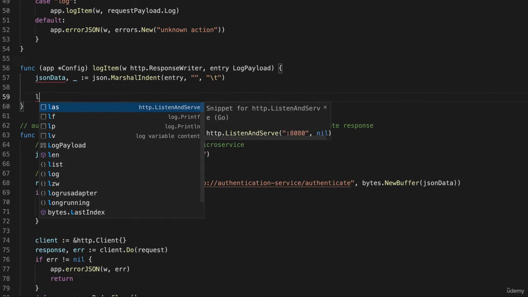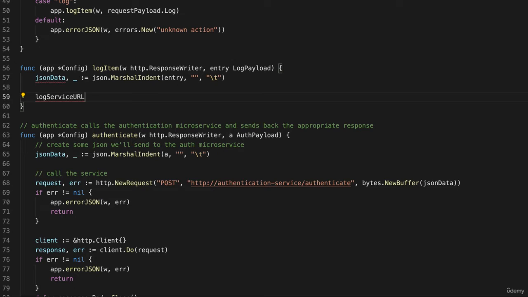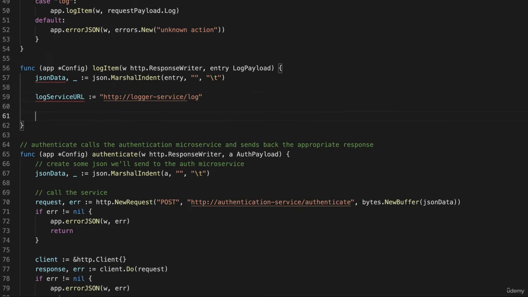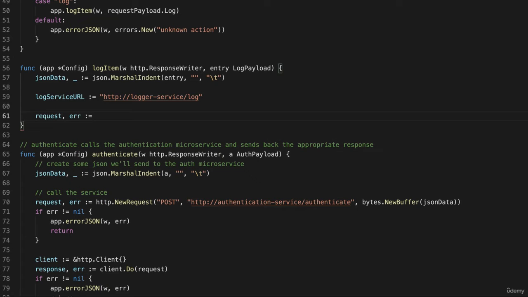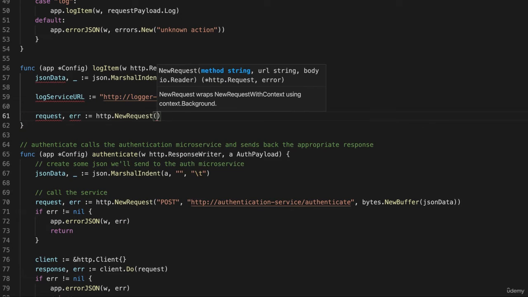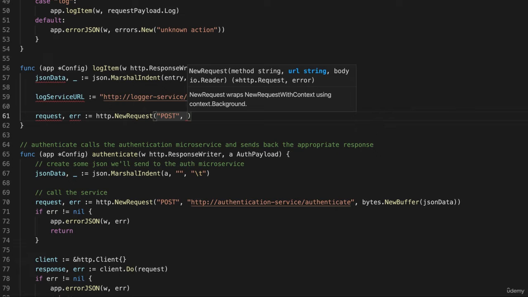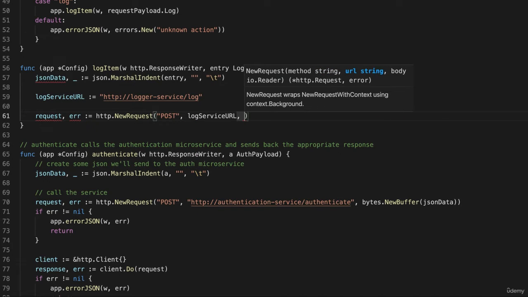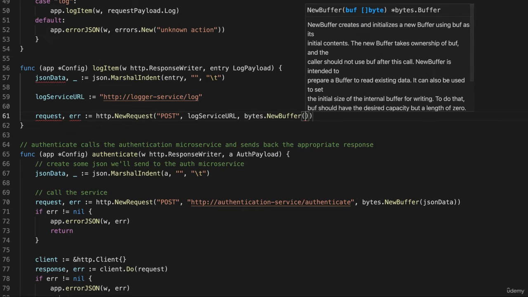Now, what URL are we going to call? Well, I'll put it in here as its own variable just to make it readable. logServiceURL is assigned the value of, we're going to go to http, and we use the same name we did in our Docker Compose, which is logger-service, and we want to go to /log. Okay, so that's the URL we're going to call. Now we'll build a request, and potentially an error, from http.NewRequest, and we're going to use type post because that's what the log service expects to find. We're going to post to logServiceURL, and we're going to post JSON data, but we need to turn it into a bytes.NewBuffer. And we put in jsonData.